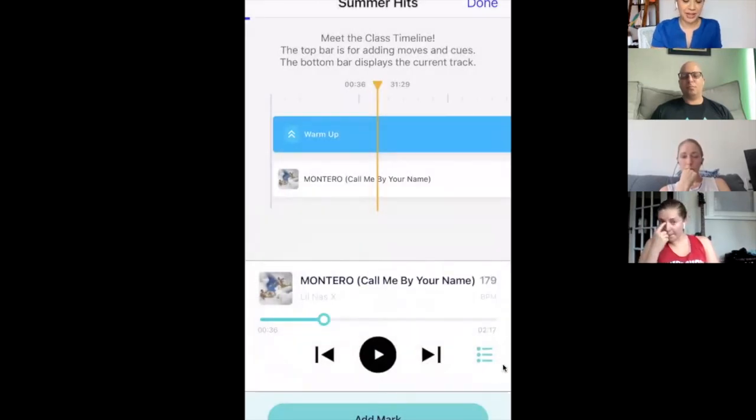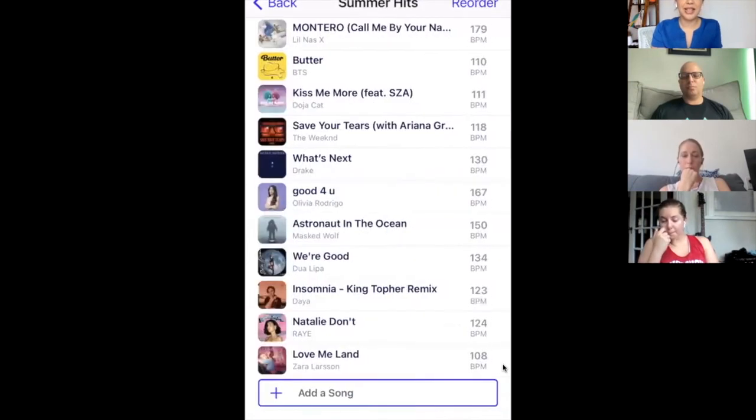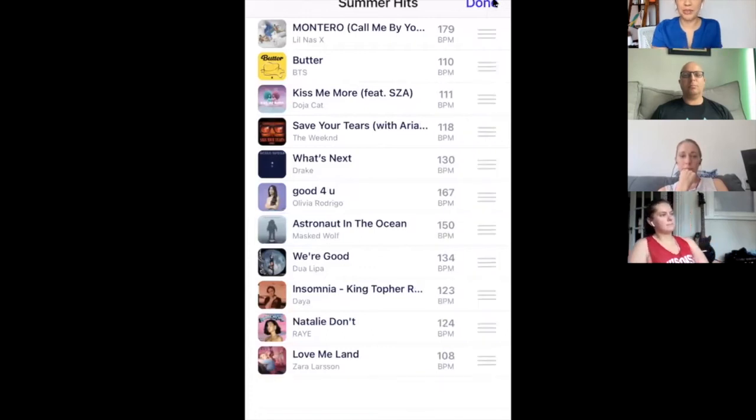Let's go ahead and check out list view. So that's this little list on the bottom right. You can see the full playlist here, again, with all of the BPM readouts. There are a few things you can do. One, obviously at the top, you can reorder them. So when you hit reorder, it'll go ahead and show you these 3-line draggers.